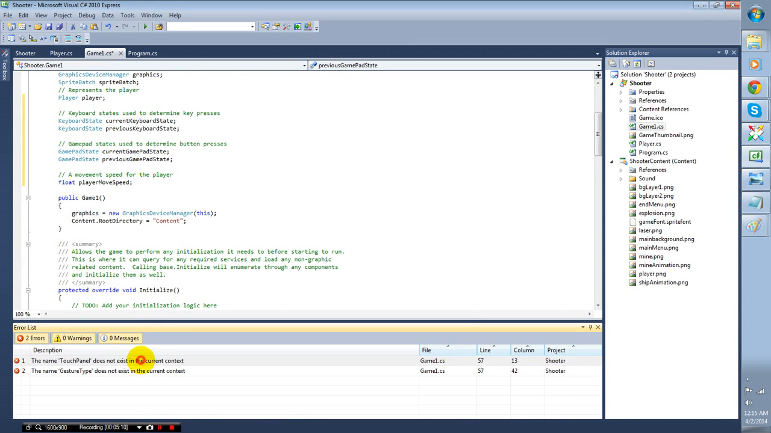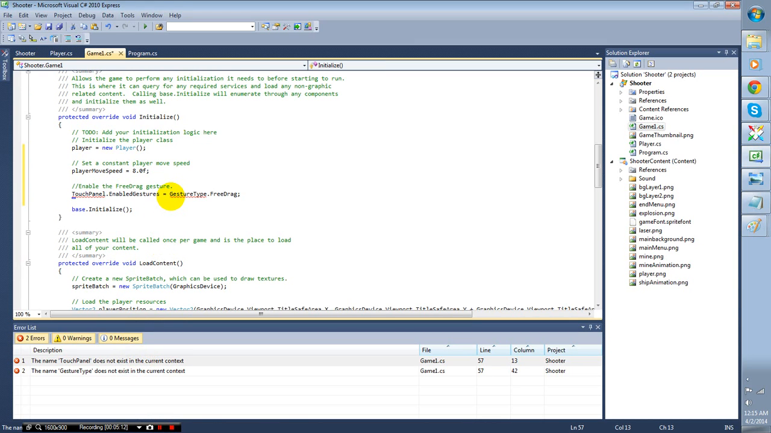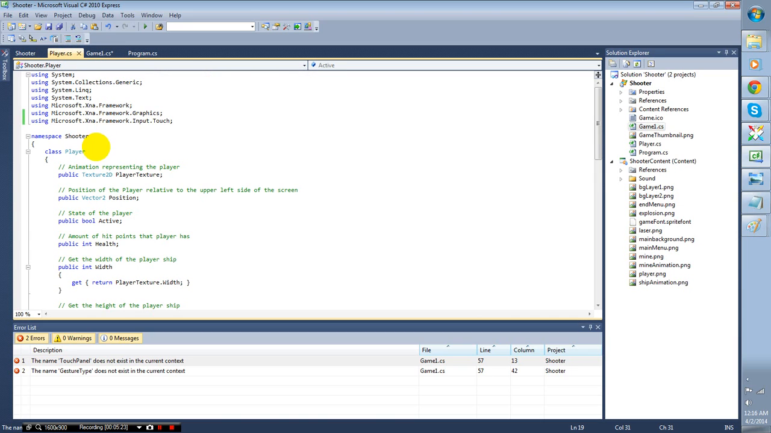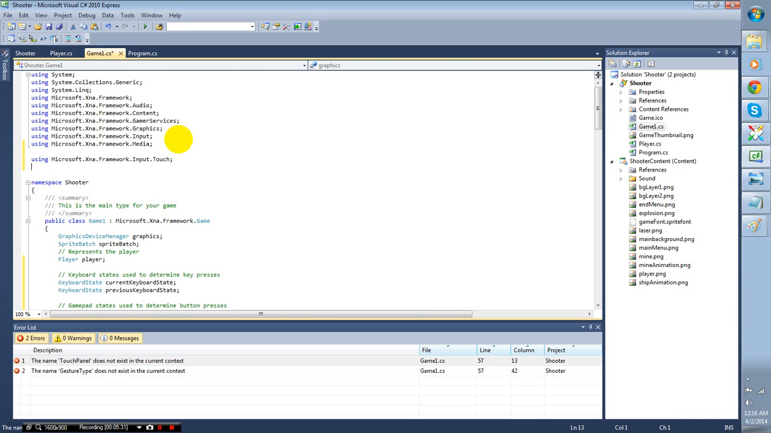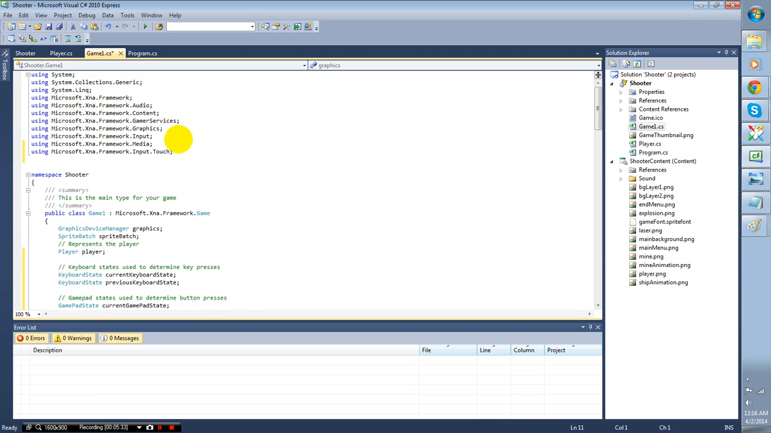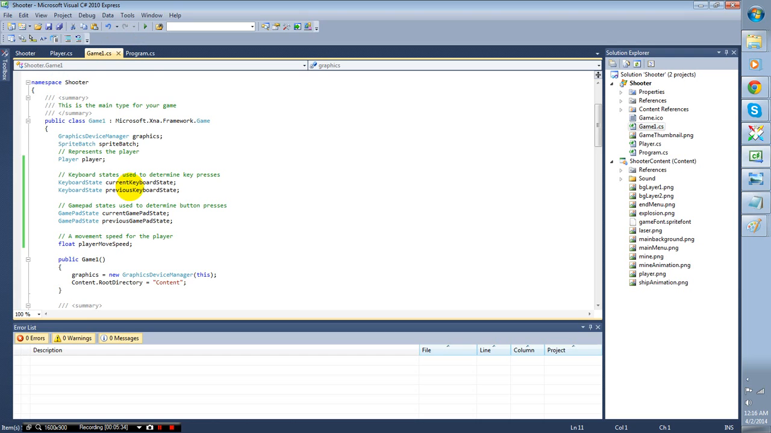And I'm getting an error message. Any guesses why? That is right. If you guessed that it is because I included the touch stuff in player.cs but not in game1.cs, you are absolutely correct. So I need to go ahead and add this as well in the game, and then I should be fine and ready to go. So I'm adding that there, and voila, I don't have any error message anymore.